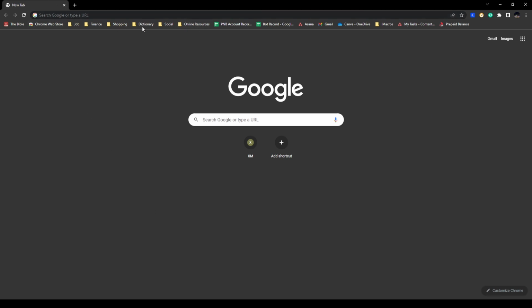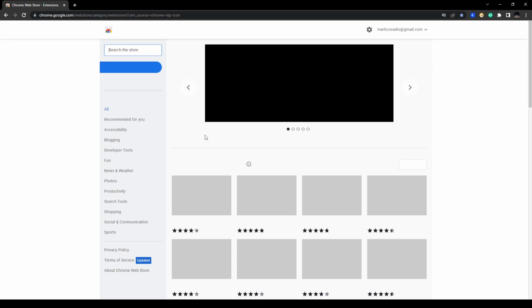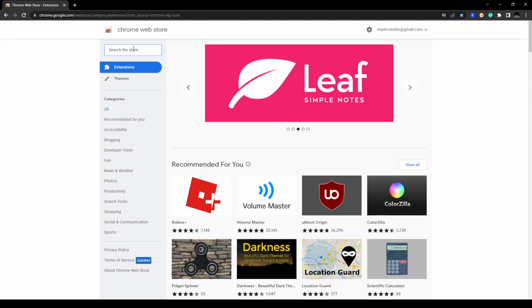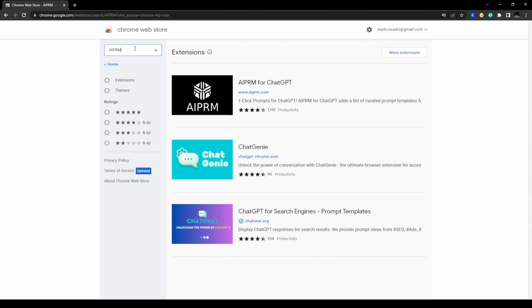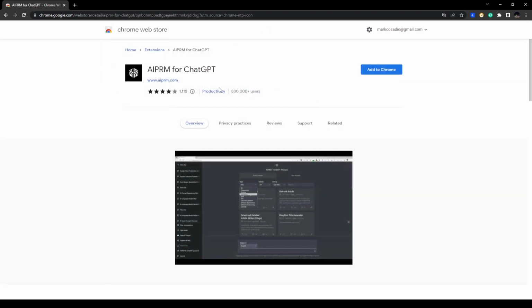Okay, so first here you need to download an extension. So you can go to Chrome Web Store here, and in here you can type in AIPRM. All right, so here you can click on this one and you can add to Chrome.